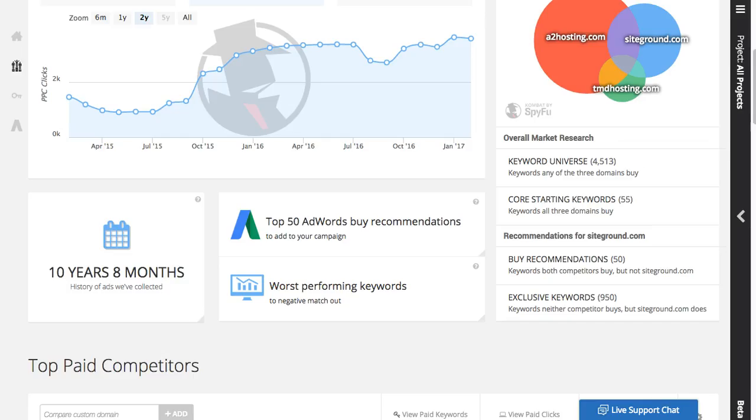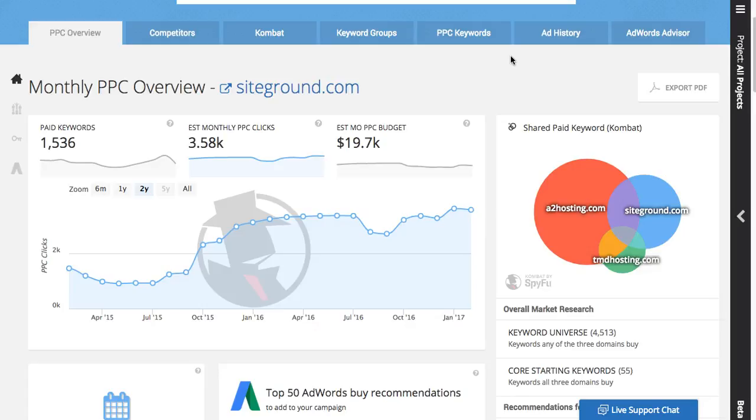Okay, so moving on a little bit, we still have some good information available that's outside of organic, because we can see pay-per-click activity as well. So we can see that the average spend currently for SiteGround is $19,000 per month.